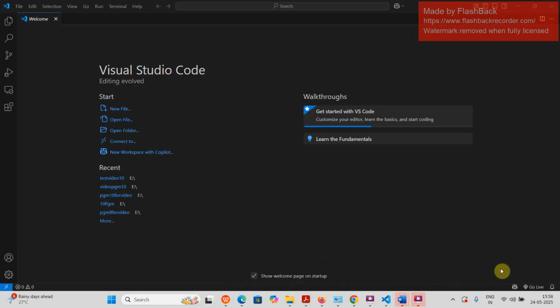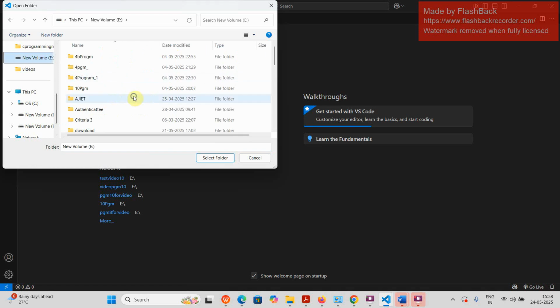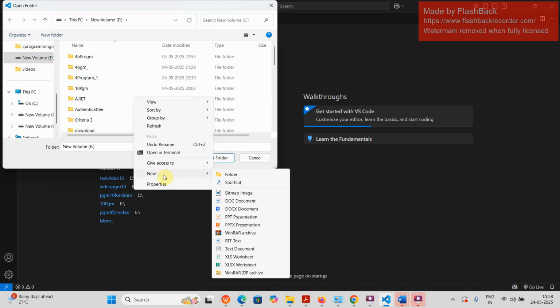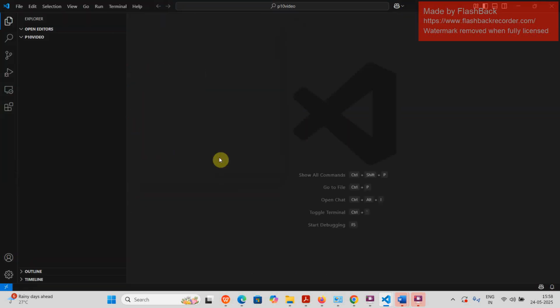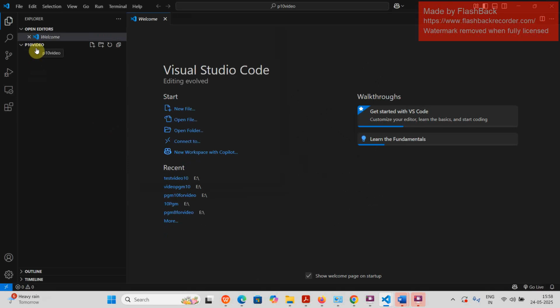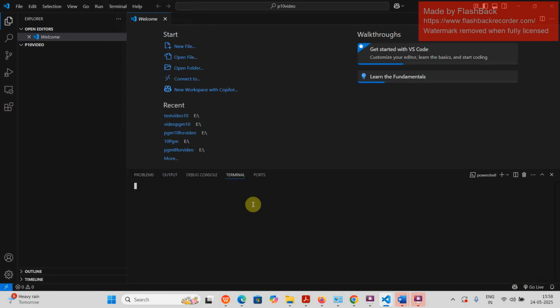So we'll go into Visual Studio and see how it is created. First of all, I'll create a new folder, program 10 video. I've created a new folder which is named P10 video. Now I'll go to the terminal. I'll create a new terminal.